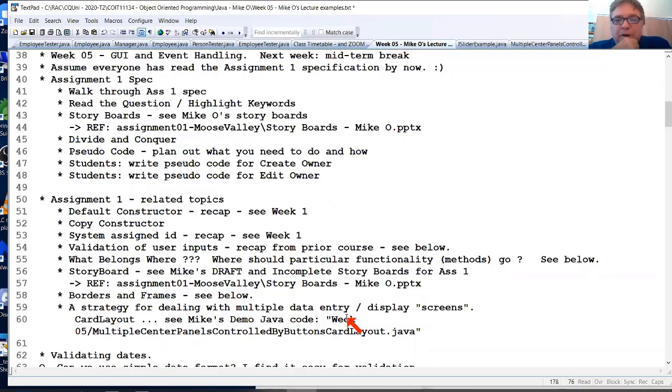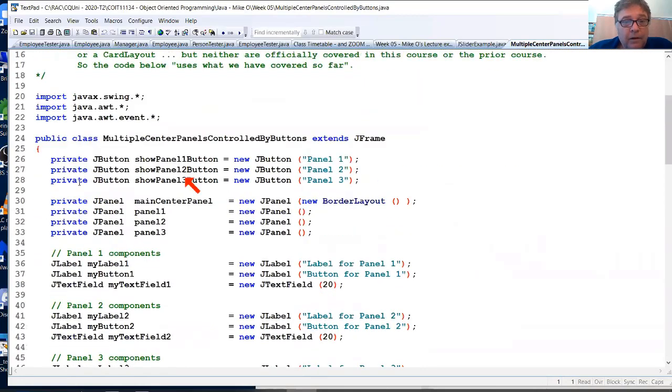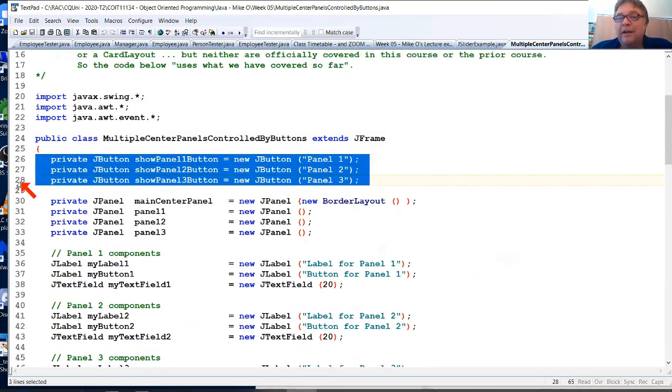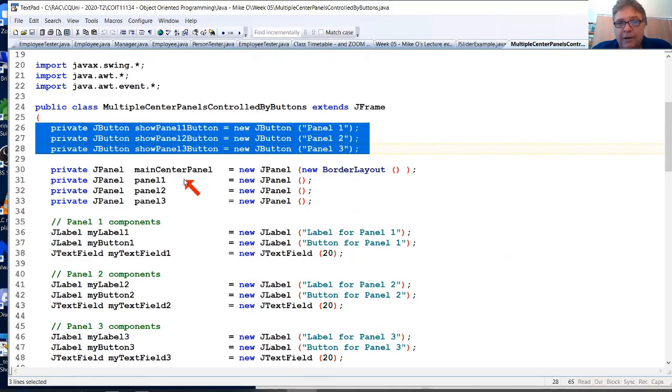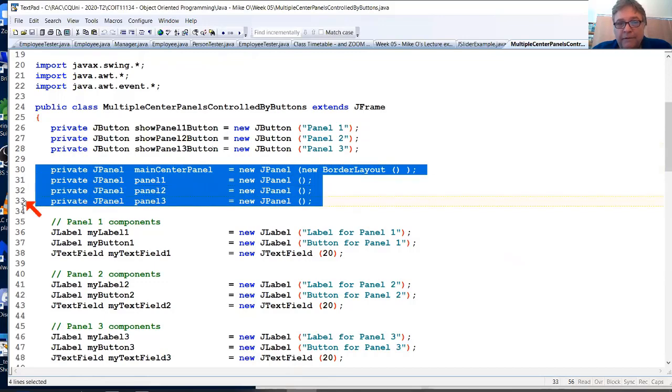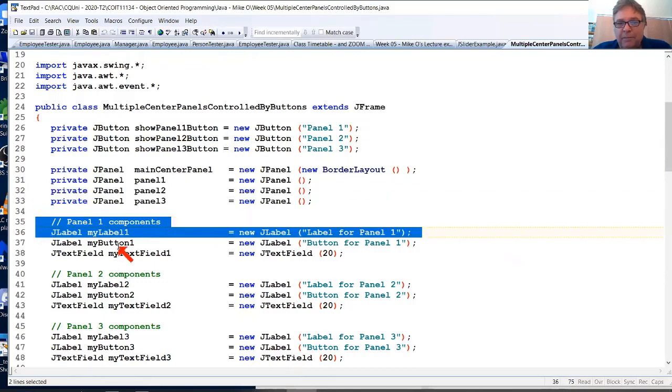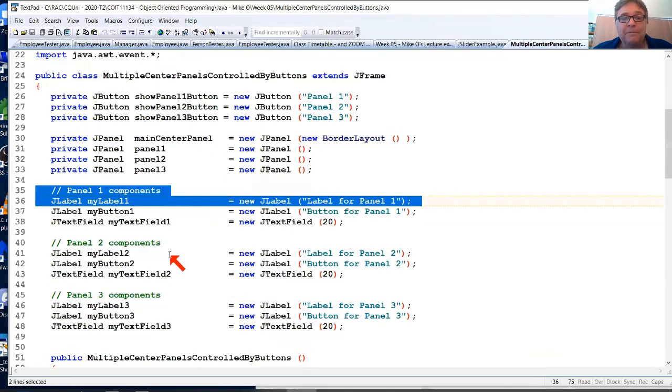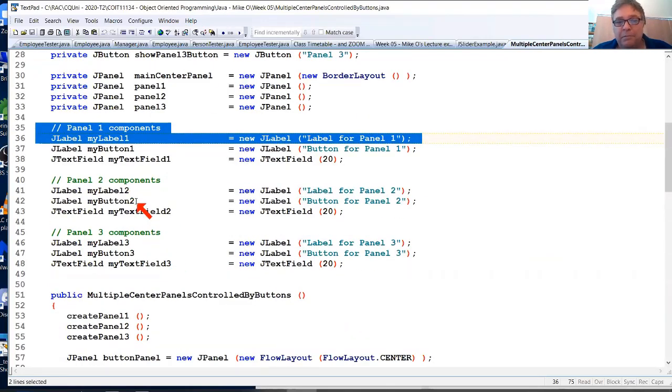So, a strategy for dealing with multiple screens. I might show you two examples here, and these are both on my GitHub. I've got three buttons here that determine which screen is going to get displayed: show panel 1, show panel 2, show panel 3. Panel 1's components are a label, a button and a text field for now, just three components: my label 1, my button 1, my text field 1. Not very imaginative, but just an example. Then panel 2 has my label 2, button 2, text field 2, and then panel 3's components are down here.